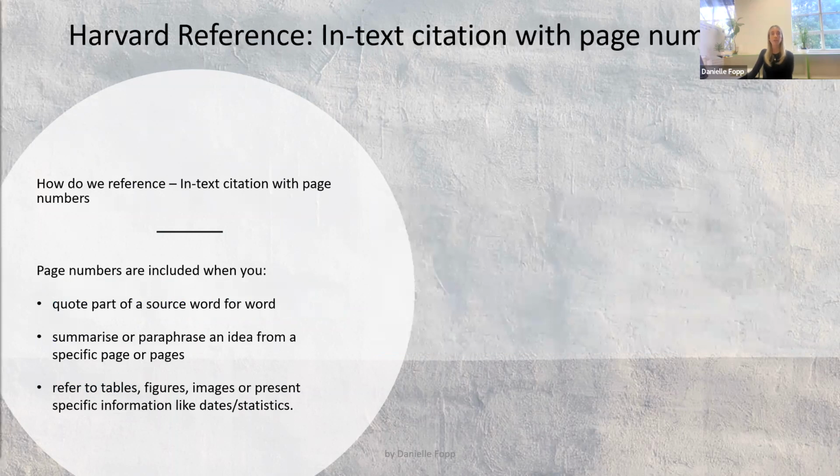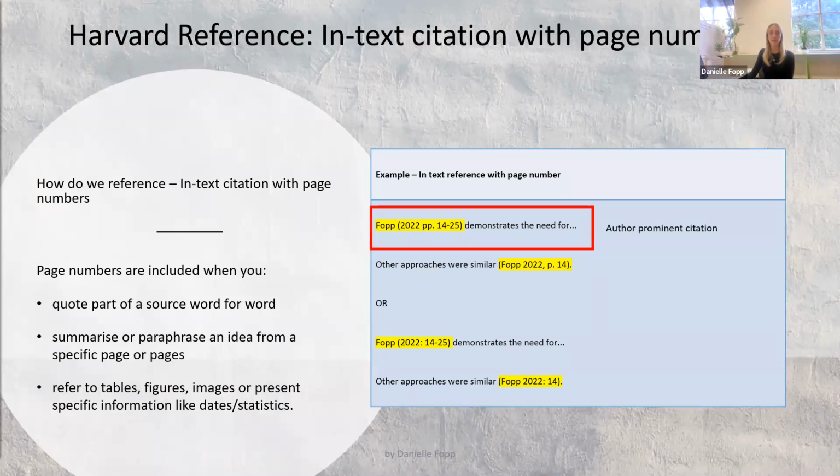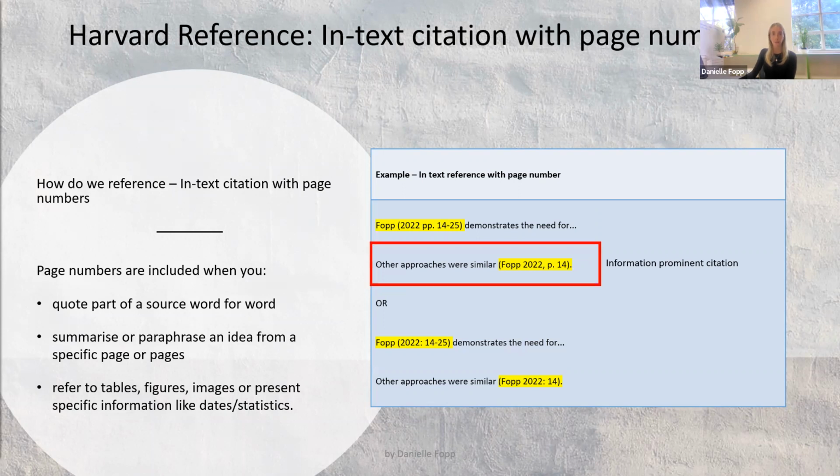So how do we reference using page numbers? Page numbers are included when you quote part of a source word for word, when you summarize or paraphrase an idea from a specific page or number of pages, and when you refer to tables, figures, images, or present specific information like dates or statistics. And we can see the example on screen here. So the first example is an author prominence citation. The second example is an information prominent citation.